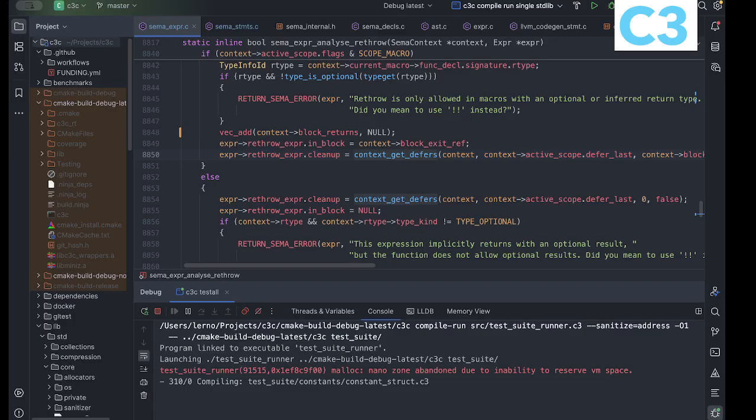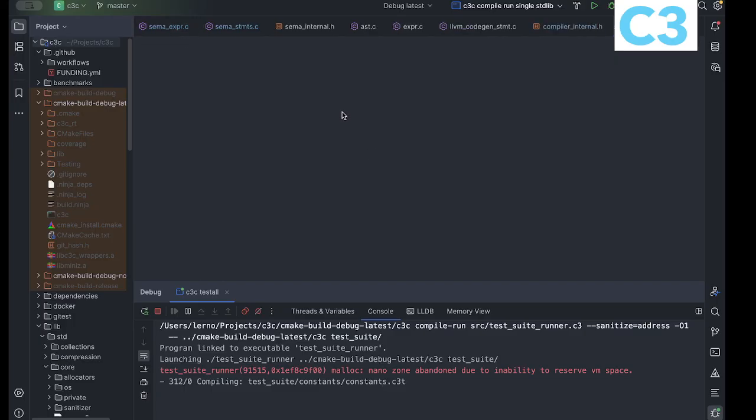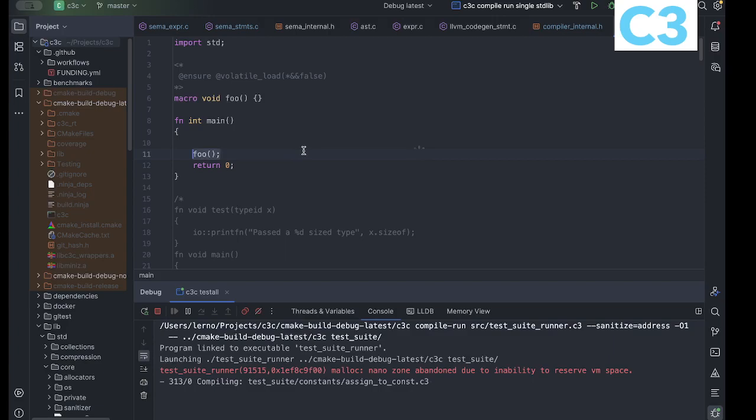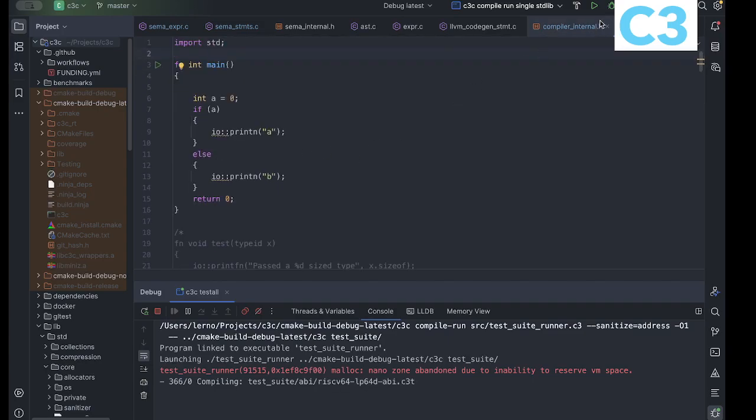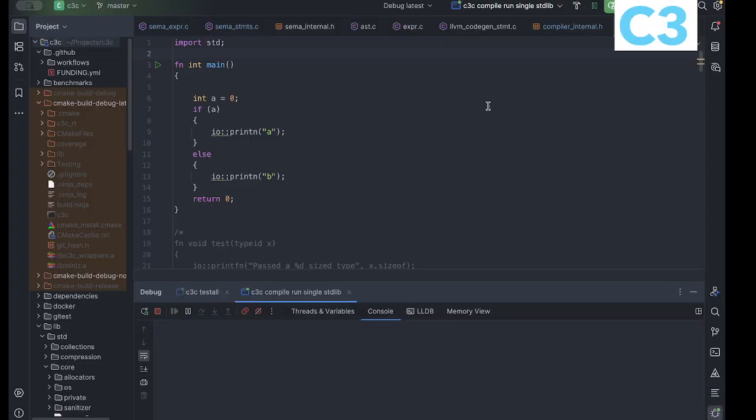Like get my file. This is a gloriously good name. So we have a variable which is a, right? And we're gonna do if a, and then we're gonna print then a. Otherwise, we're gonna print, that's not great, print b, right? So this is the normal thing, and we should see it printing just b, right?